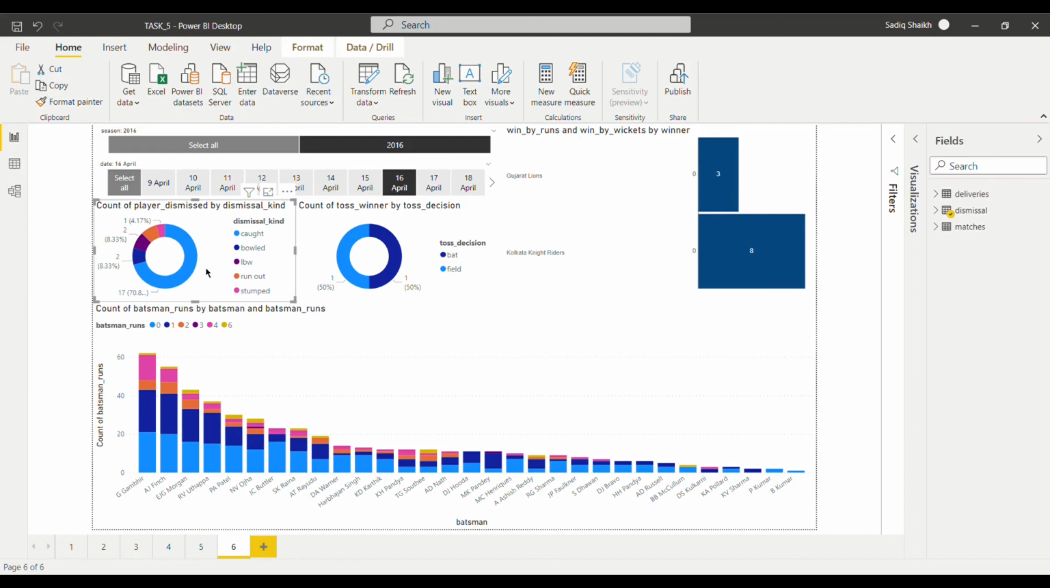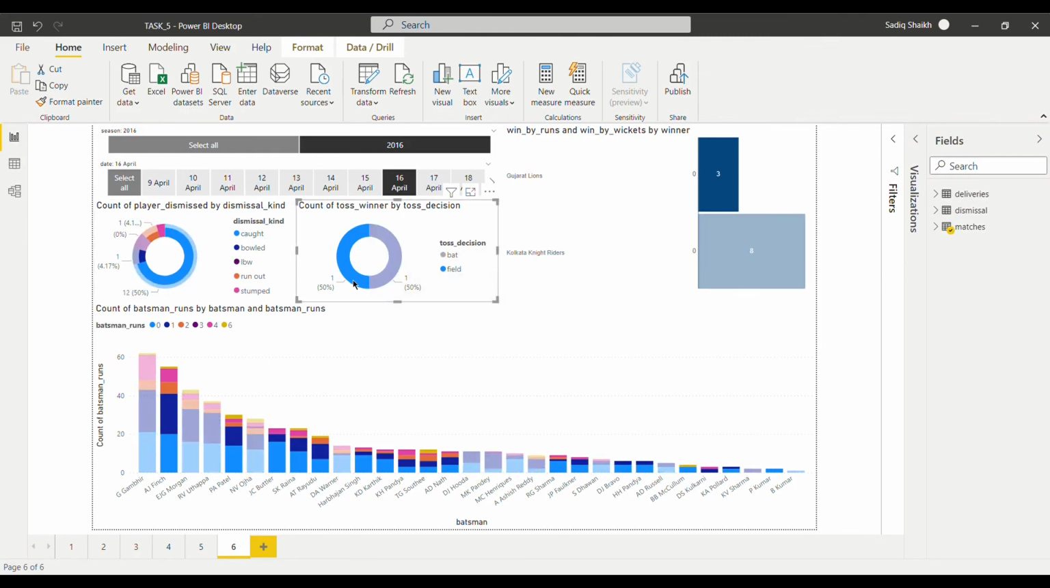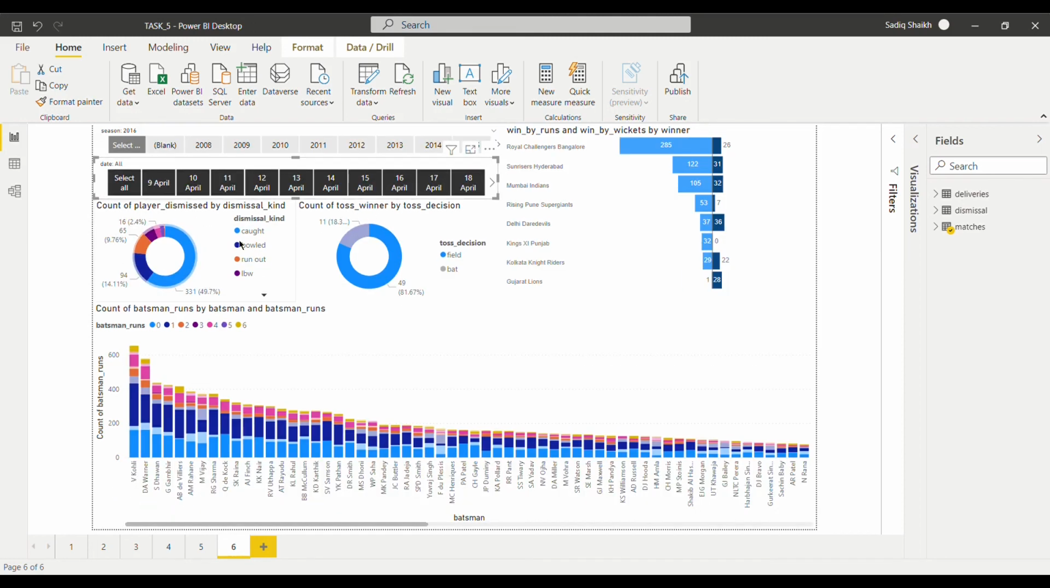We can say the maximum number of players getting out are getting out by catches. Then if we see the toss decision here, it's approximately 50-50. Then if we unselect this and have a look, the count of tosses is mostly on the fielding decision.